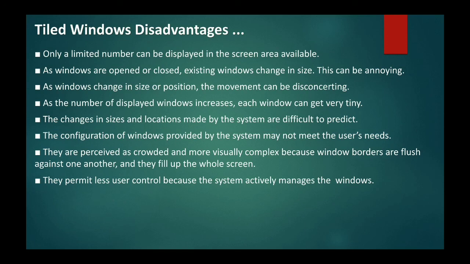The changes in size and location made by the system are difficult to predict. We cannot predict how many windows will be required in the future, so what will be the size and position of a particular window? So it is quite offending.